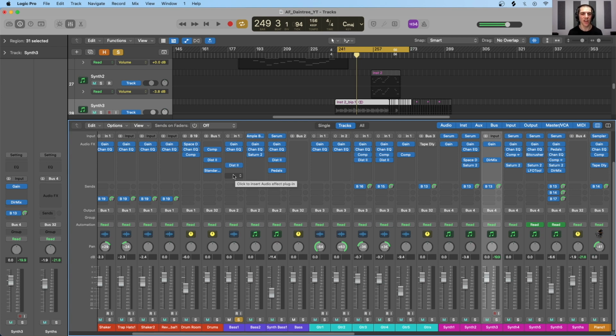But essentially, the Haas effect is when we have a single source and we delay that source with a delay time of under 40 milliseconds. We will still perceive the original and delayed signal as a single sound. However, the direction of that sound will be in the direction of whatever sound hits our ear first.